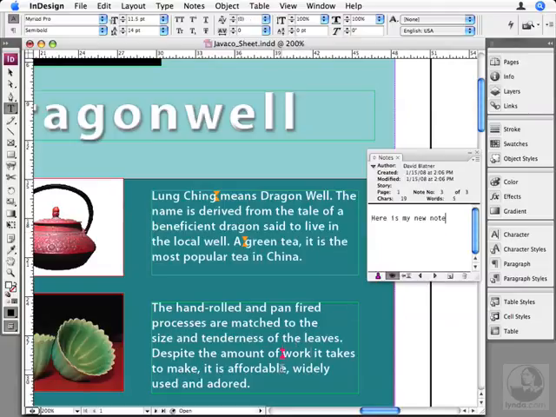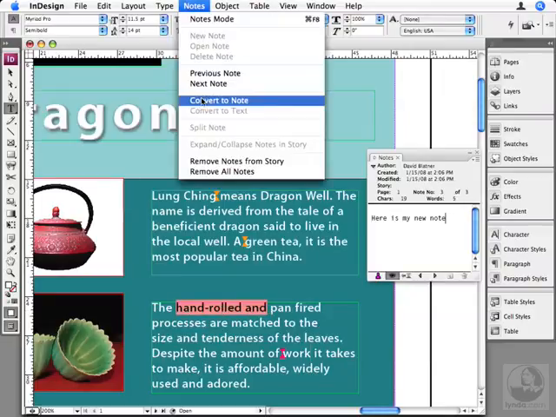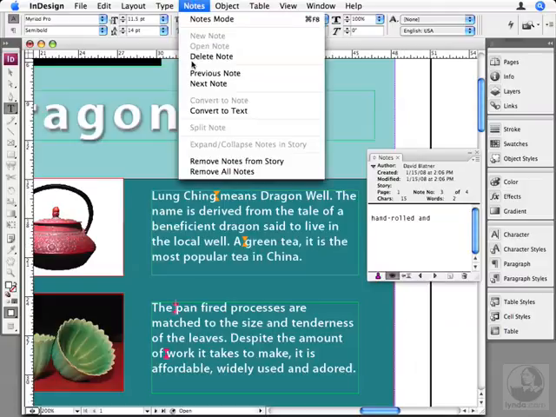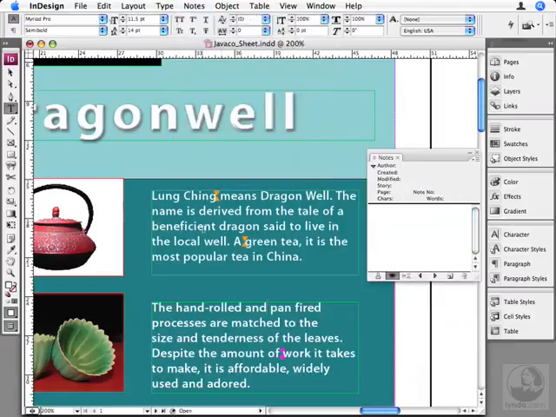Here's another way to add notes to my story. I can simply select some text, go to the Notes menu, and choose Convert to Note. That text becomes a note. I can see that note by clicking on the top part of the hourglass icon. It shows up here. If I later decide that I want that text in the story itself, it's easy to change back to text from a note by going to the Notes menu and say Convert to Text. There's no longer a note here, just the text.